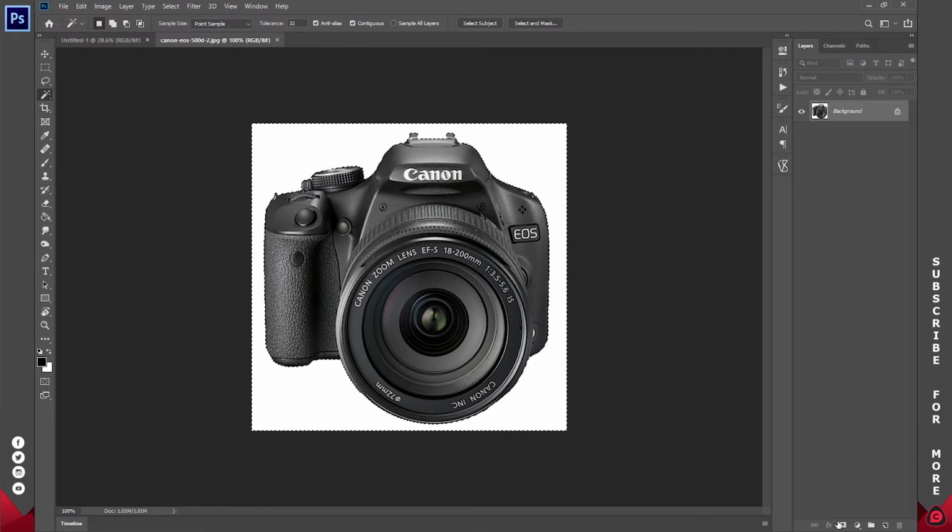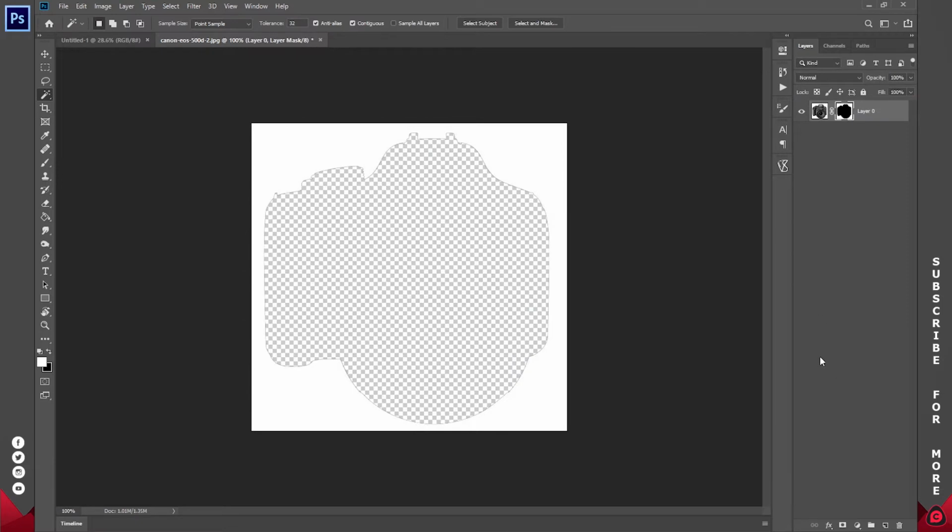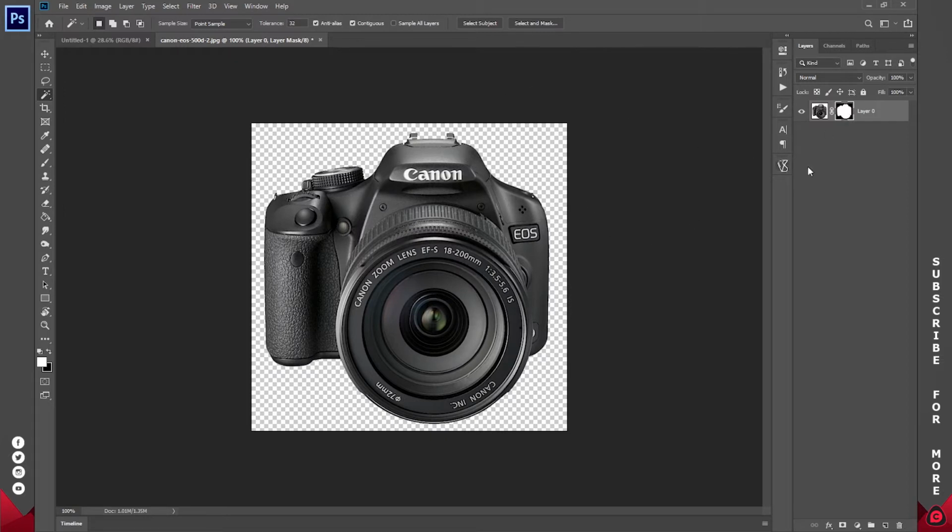So once I have that selection, I'll just click on this icon right here, which allows us to create a layer mask. Now you can see that it selected the inwards. We want the outer part, so what I'll do is, with the layer mask selected, not the layer itself, I'll hold down Control and press I. And this is going to invert my selection.